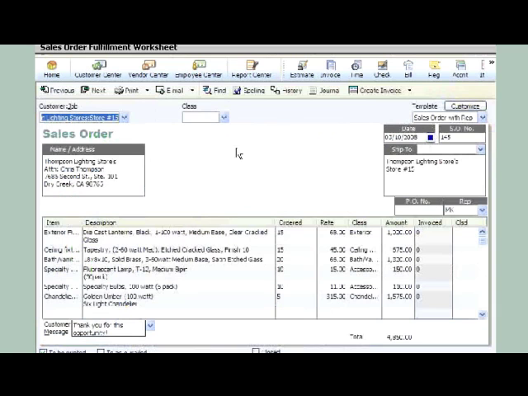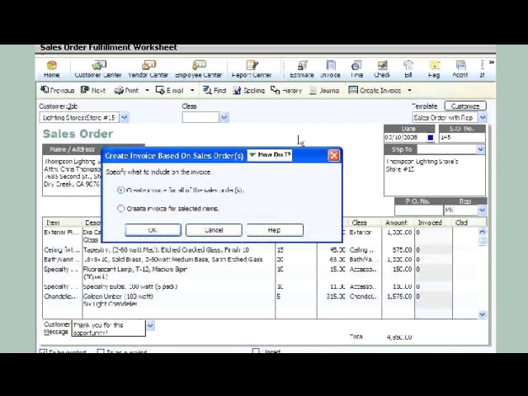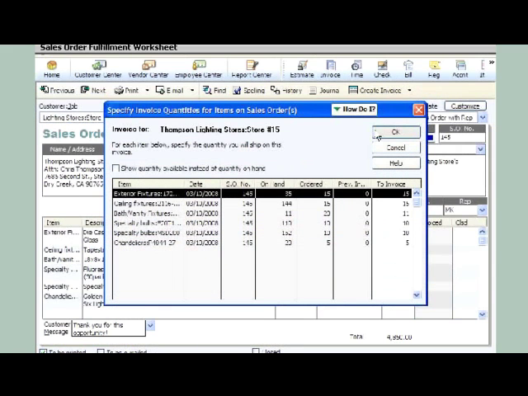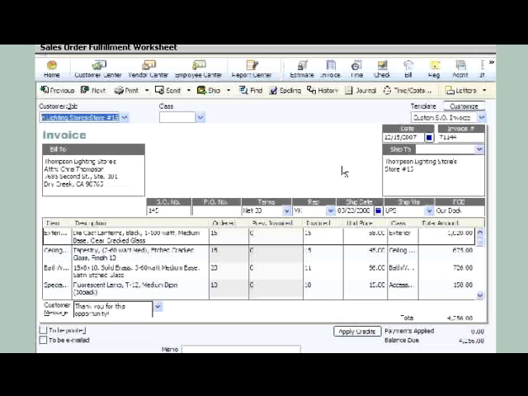double-click the sales order and create the invoice. Make sure to select the Create Invoice for Selected Items option when creating the invoice. Doing so will ensure that the invoice will automatically allocate only the amount you have in stock.